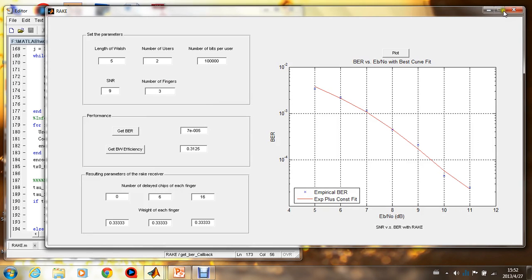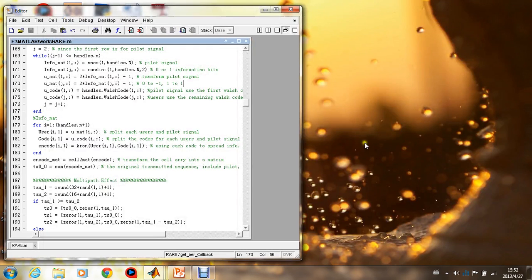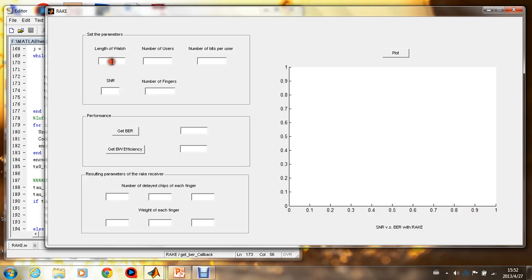In order to do the comparison to other diversities, I will conduct another experiment. We set all the other parameters the same as the previous one. Here is 9 dB, but this time we only use 2 fingers. And here again we plot the curve to do the comparison to see how diversity affects the performance.